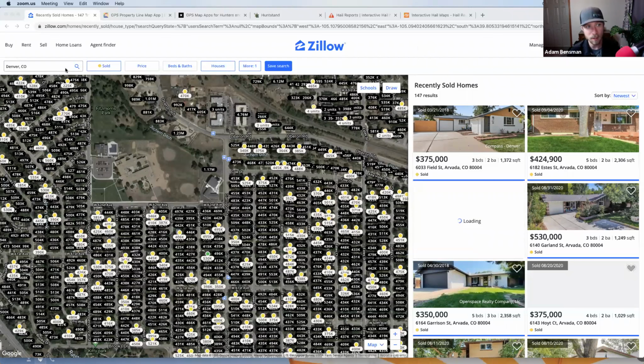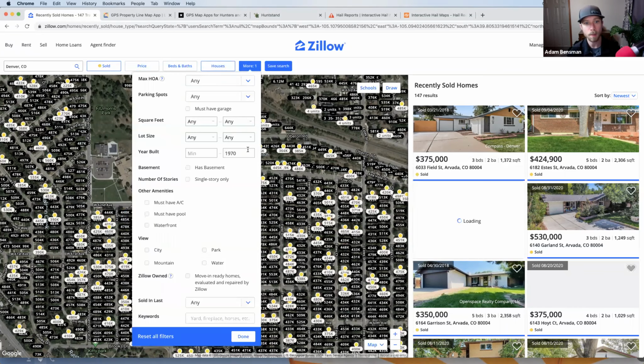So jump onto Zillow. I'm showing you just the search area, Denver area specifically. I'm going to leave my price wide open, leave beds and baths open, just select that I'm searching for houses. This button here, when you see the more button, I can search by year built, and I want to walk you through why you might want to do this.